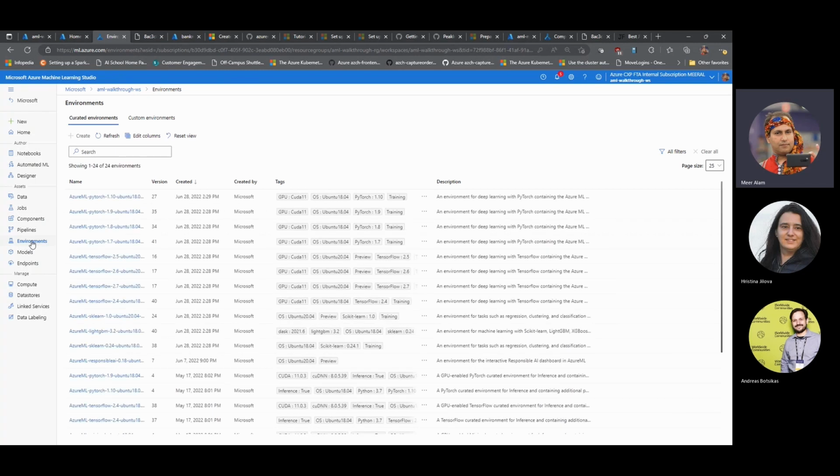Environment is interesting, right? What the environment does is, as it shows, if you want to train a model, you need compute, you need your code for the model itself, then you need a curated environment or a custom environment where you can put all the dependencies. All those together will give you the runtime, right? So environment is essentially one piece that you care about.